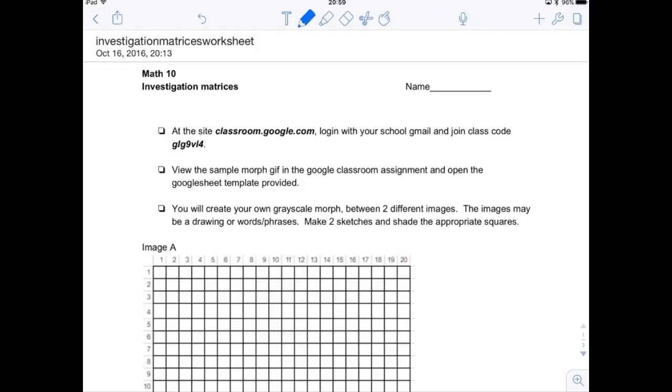Okay, this is a video tutorial on how to do the investigation for matrices. First thing you're going to do is go to classroom.google.com. If you haven't accepted my invitation yet through email, you can just go directly to the site, log in with your school Gmail, and type in this class code. Once you get in, there's going to be an assignment for you, which is the investigation for matrices.